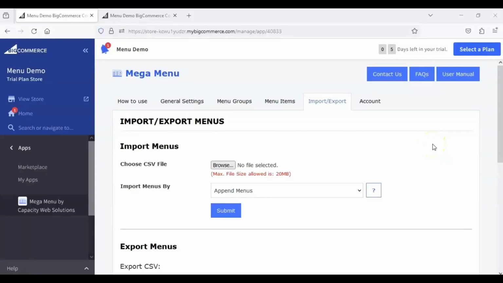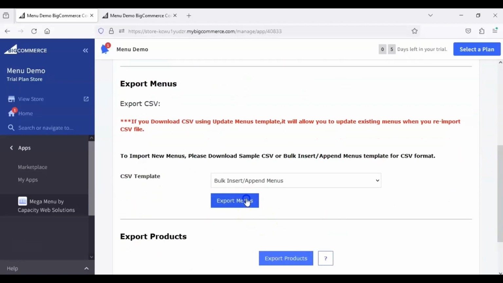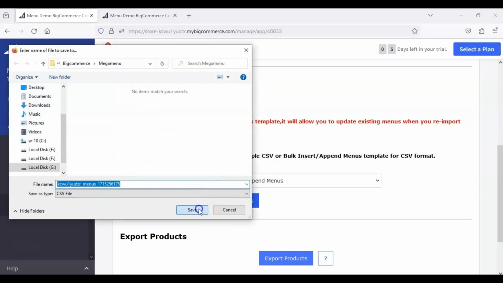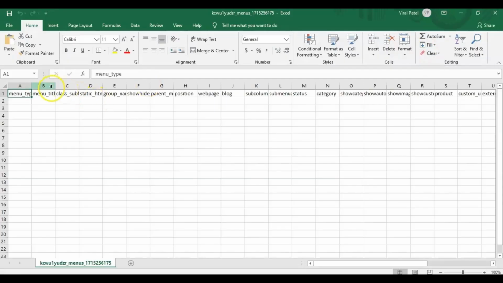Today, we will learn the remaining menu types for import/export using a CSV file. When you don't have any menus in Menu App and want to use the import feature, you can download an empty CSV file with all column headings, so you don't need to remember those headings. Make sure not to change the sequence of columns in the downloaded CSV file.